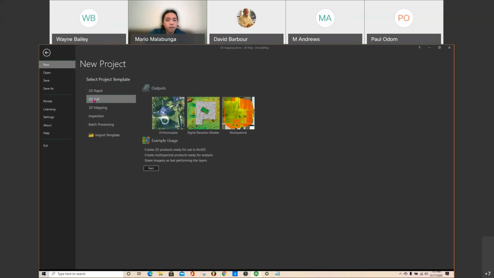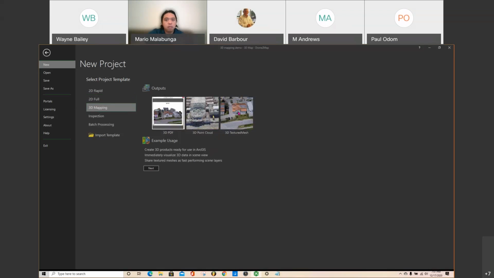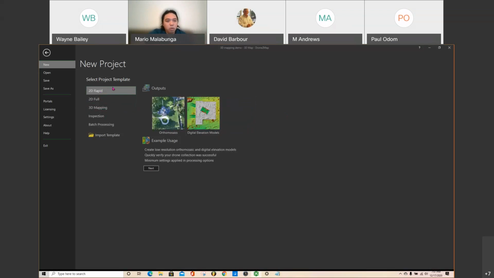For the full template, you can do multispectral. If your drone has a multispectral camera, this is what you will need to use. This is for vegetation and agriculture mapping, and you will need a multispectral camera if you really want to get it right. Of course, 3D mapping is the whole of a building or something. So let's go back to 2D Rapid and click next.